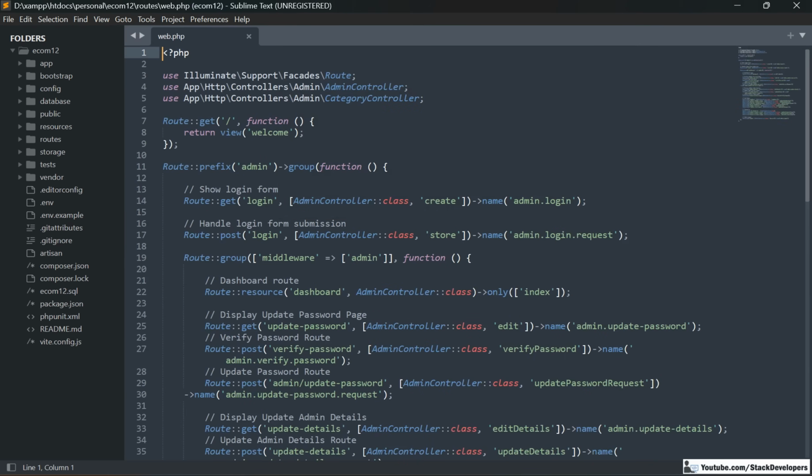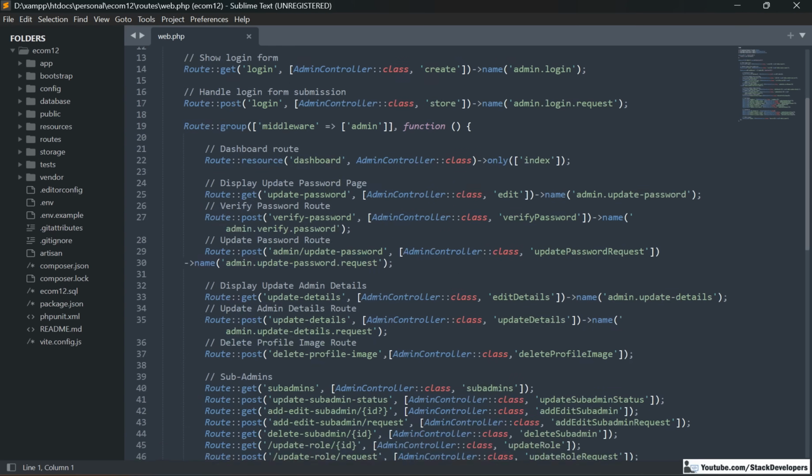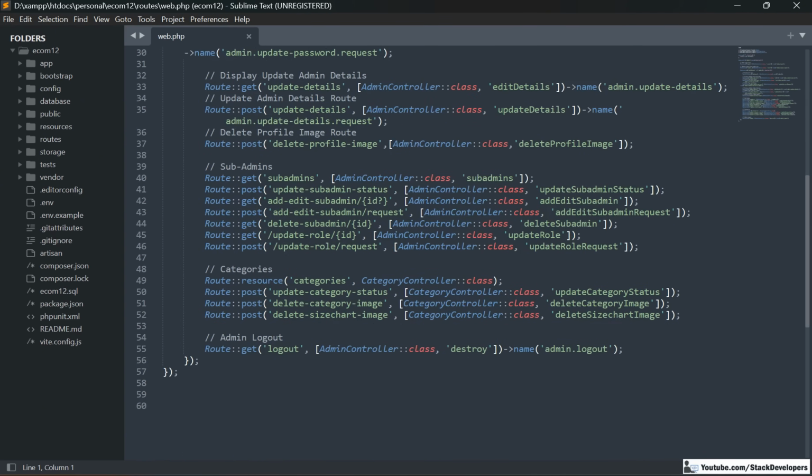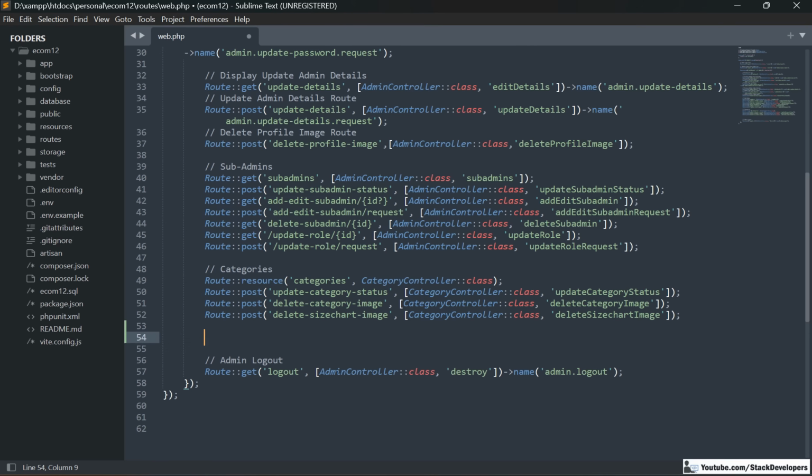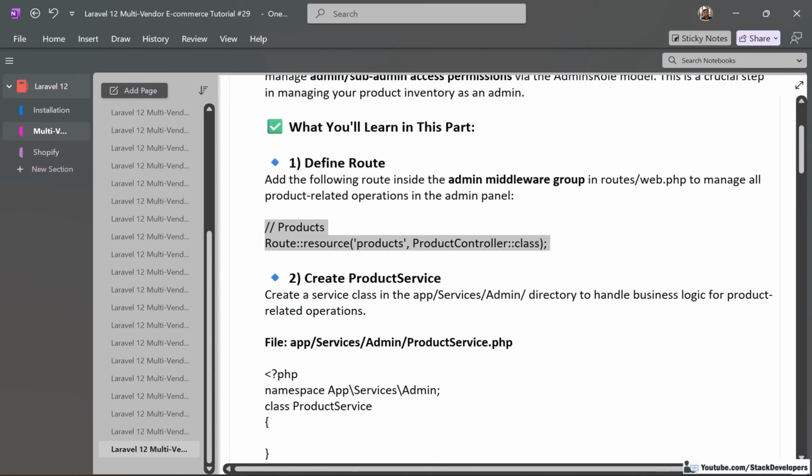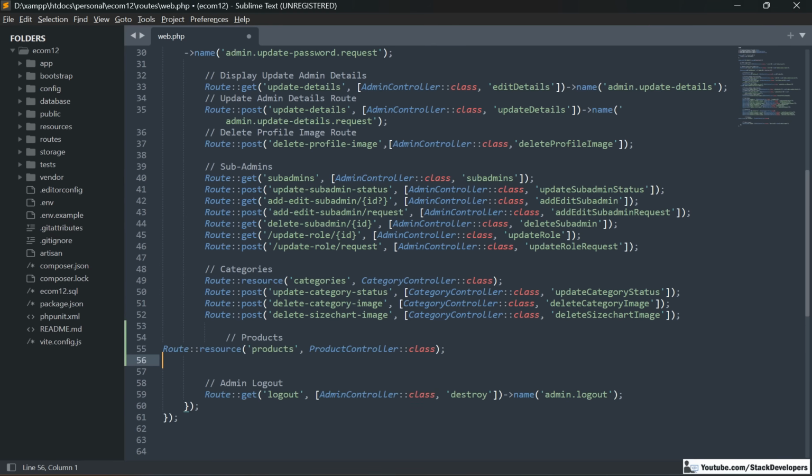Like we have added the category resource route here. See here, we have already added the category resource route. Now we are going to add the product resource route here. That will help us to add all the CRUD routes. It will add all the CRUD routes automatically. Here we will copy and paste the product.